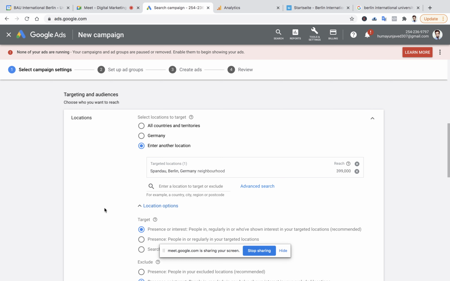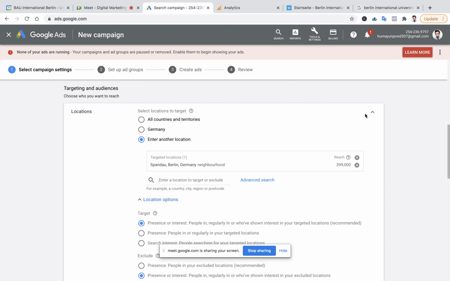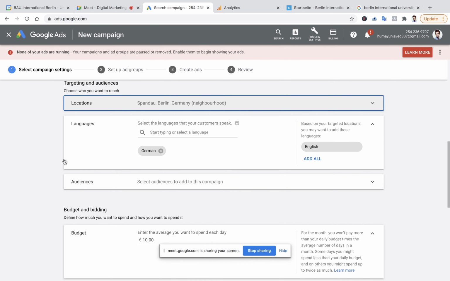I think the question is answered, that we can be very much specific about targeting to location. Okay, if there is no other question, then I will move forward.